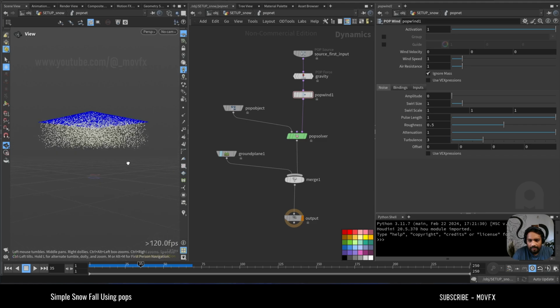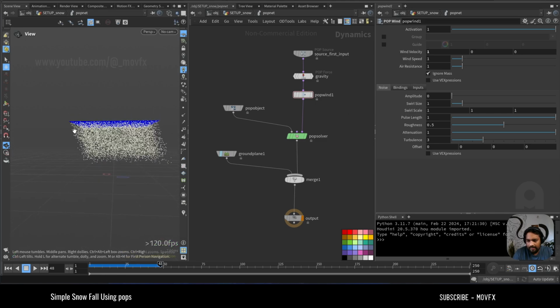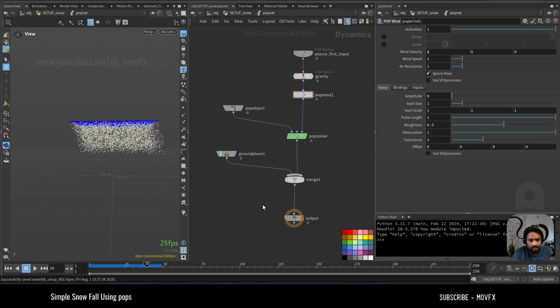So we have added pop wind. Let us put some numbers here. Let's put 1 in the direction. The wind velocity is just the direction parameter. If you put 1 here, it's going to push the particles on the x-axis. If you put 1 here, it's going to push the particles on the z-axis. So I'll just put 1 here and let's see what happens. You can see this is pushing in this particular direction. If I increase the value, you can see it more prominently.